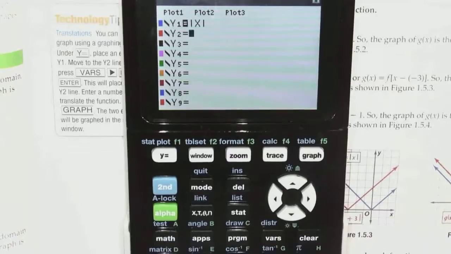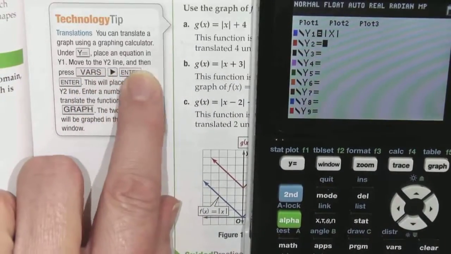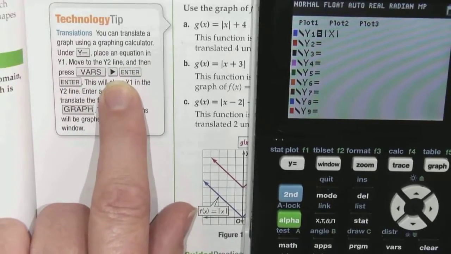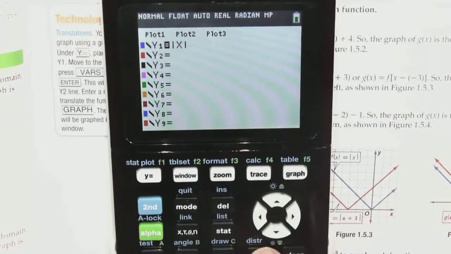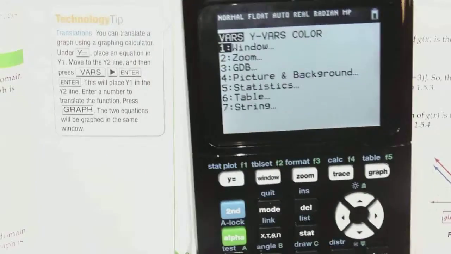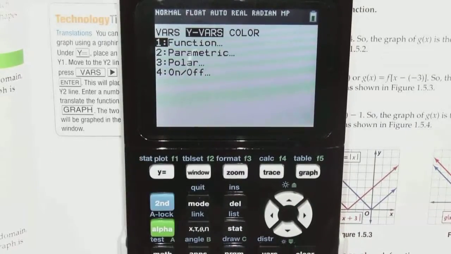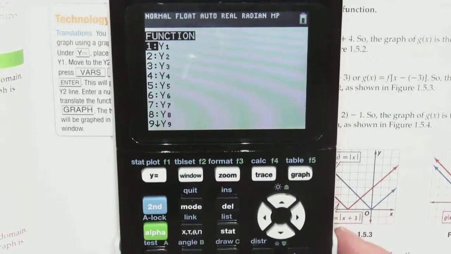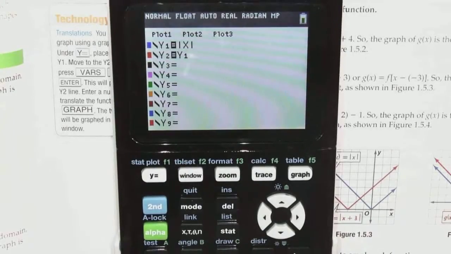Okay? Now it says to move to the y2 line, and then press vars, enter, or arrow, enter, enter. So let's do that. So we're here, hit the vars button, which is right next to clear. And then it says hit the arrow over, so you're going to go over to y vars. Okay, and then hit enter for function and enter for y sub 1. So we're taking y sub 1 and then we're going to do something to it.